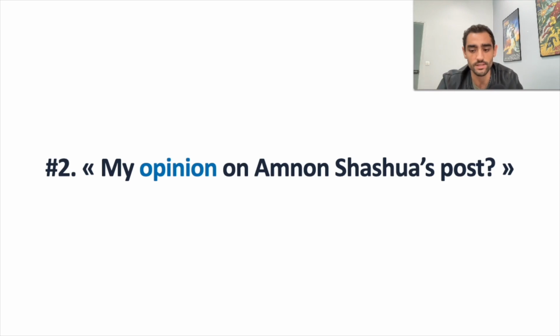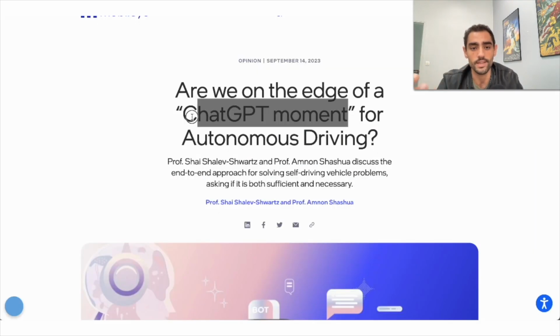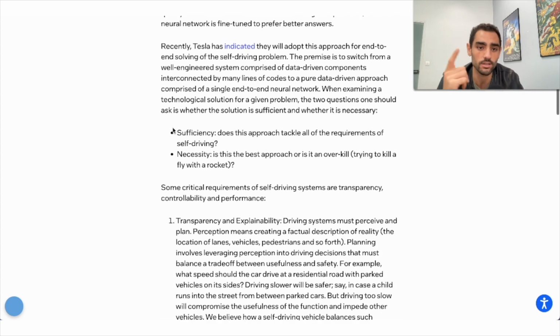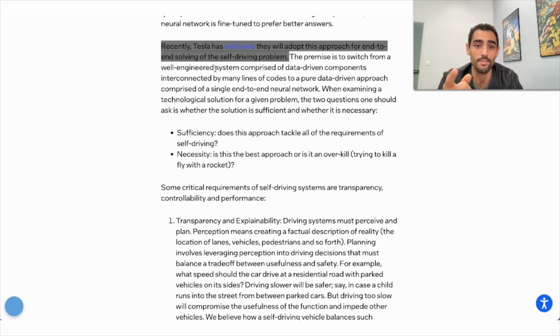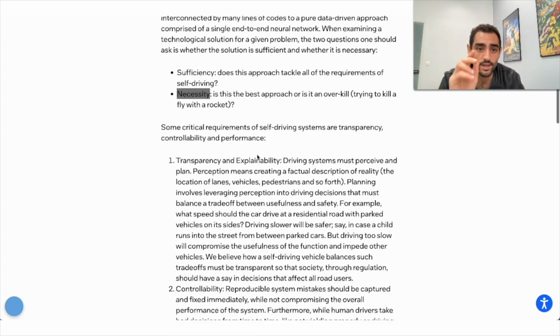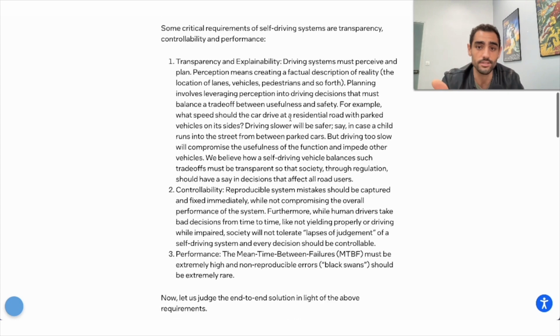And then Tesla shifted. And now Mobileye is asking, are we on the edge of a ChatGPT moment for autonomous driving? And they're saying, well, it still remains to be proven. So to show you the key part of the article from Mobileye that got released the same day as my article, basically they said, first, is it sufficient and is it necessary?